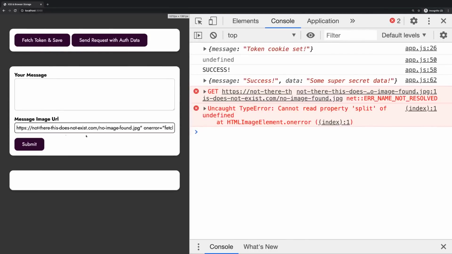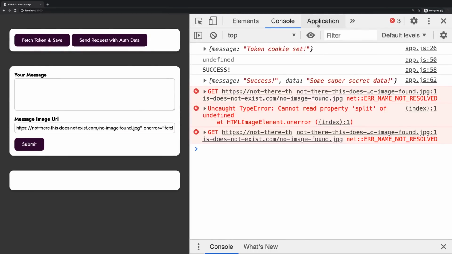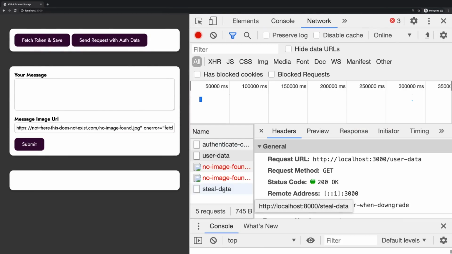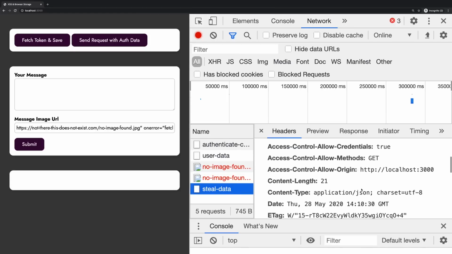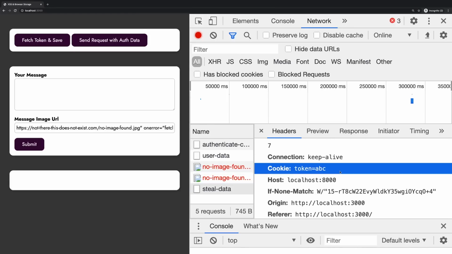And with that, if I now click submit here, and we go to the network tab, we see that worked. The request was sent. And if we have a look at the request headers, we see the cookie with the token was part of it. And it's now on my server. And I'm the bad guy.